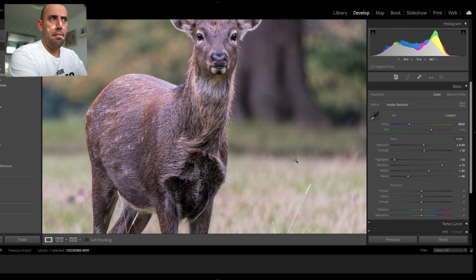What's the opposite of clarity? Let me know in the description. So we're just looking for that switch point on our slider as we move it. It's about there, about plus 32 with the clarity.